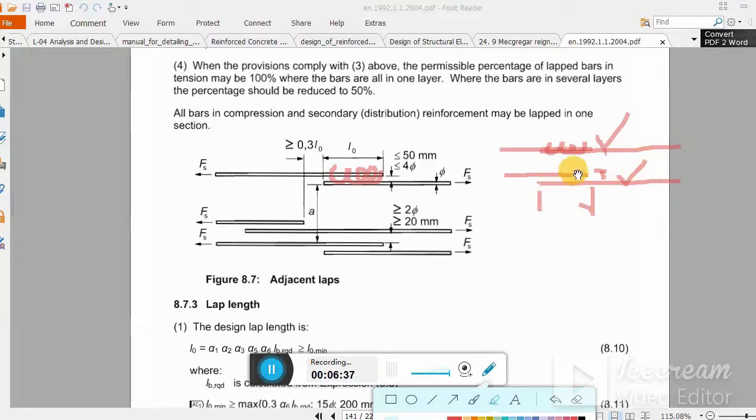So how much distance can you keep in this case? They explain this procedure. This distance should be less than 3 inches, or 50 millimeters, or it may be equal to 4 times the diameter of the bar.